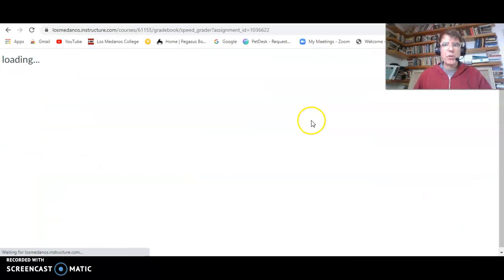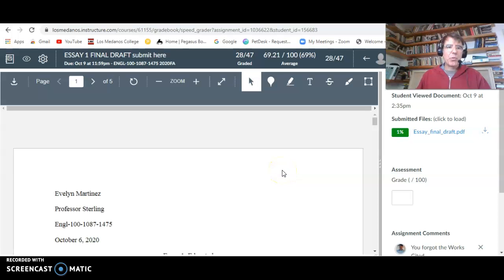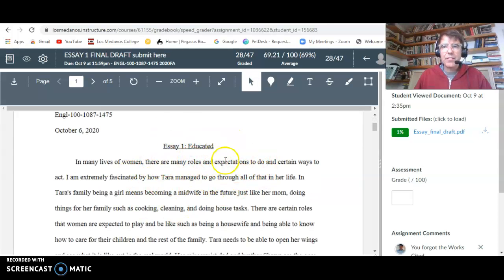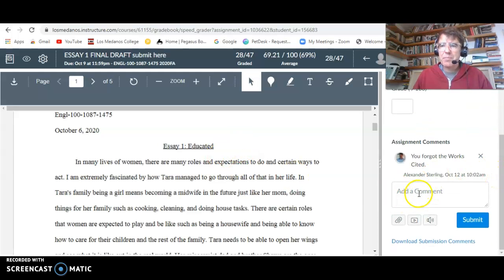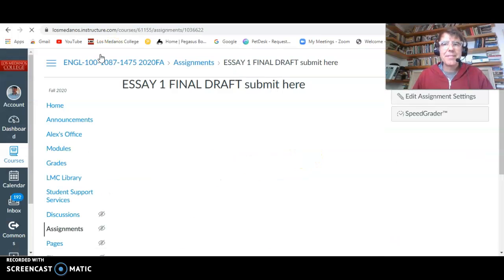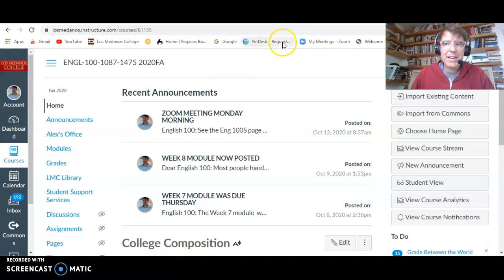So one is just to show you what it looks like on my end. Here's an essay that I haven't graded yet. And when I read it, I will put some comments on the essay itself over here with the little blue pins. And I will put comments in the box over here. So for you, in order to see the grade and the comments, you go to the Canvas English 100 homepage and you click on grades. And then click on View Feedback.